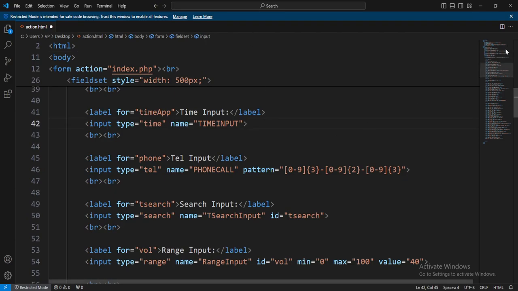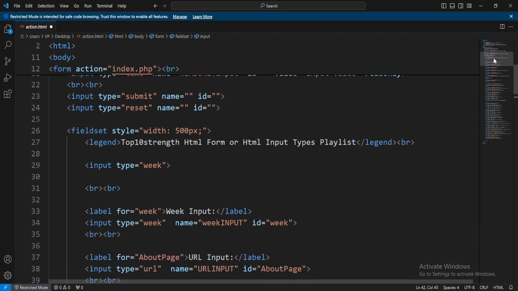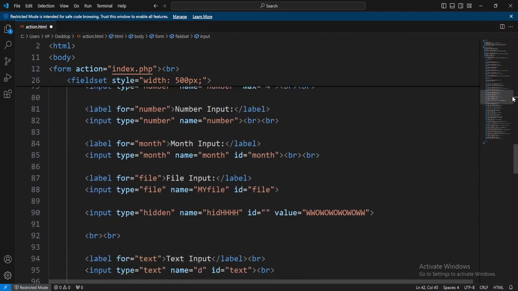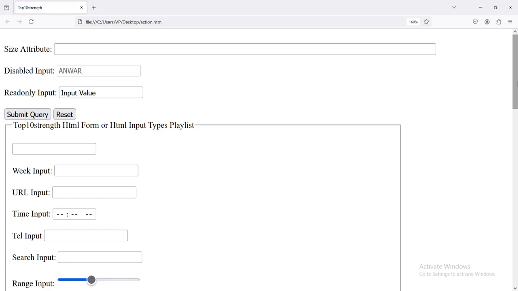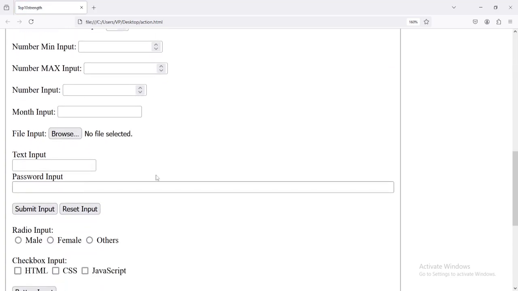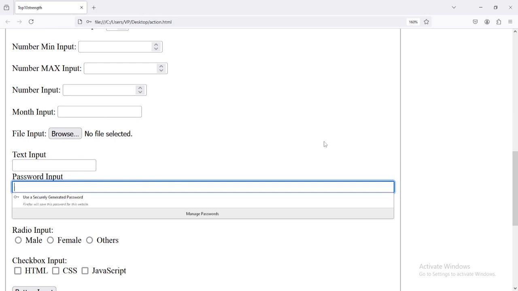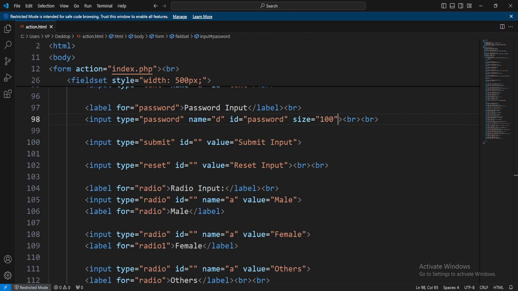Where is our password? We have one type of password somewhere. I'm looking for it. Yeah, here it is. So let's give our password the size right here. Let's reload. Can you see immediately we have the effect? Our password input right here is now longer than we expected. So it depends on what you want people to write there. You can use it anyhow you like. So that is the benefit of using the size.